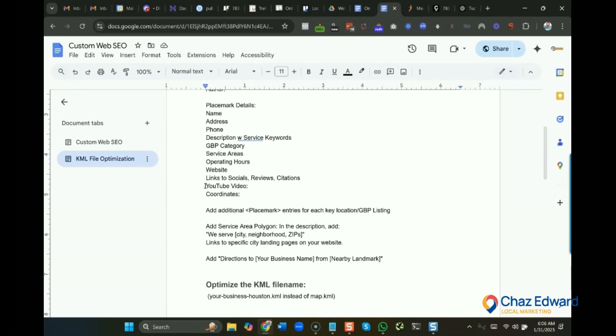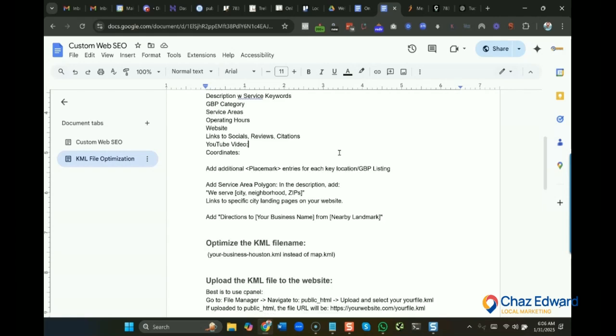We can add all of this, a YouTube video link. We want to add the coordinates. We want to add links to citations, reviews, etc. Almost the same stuff you would add to a schema markup, right? You can add to the KML file.